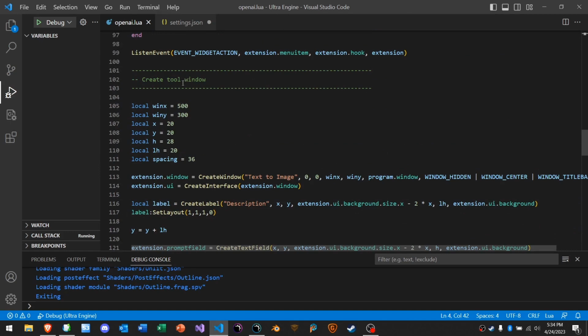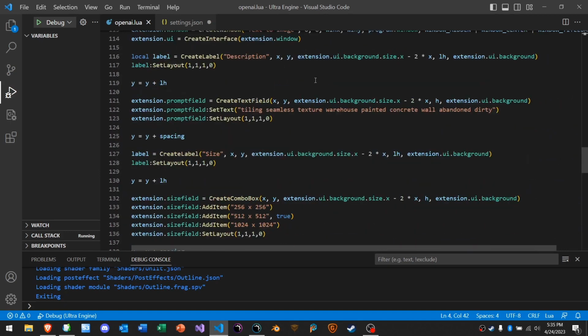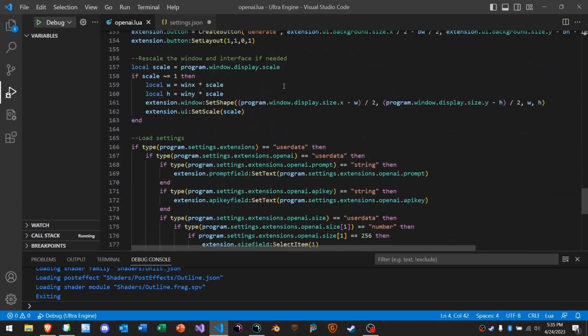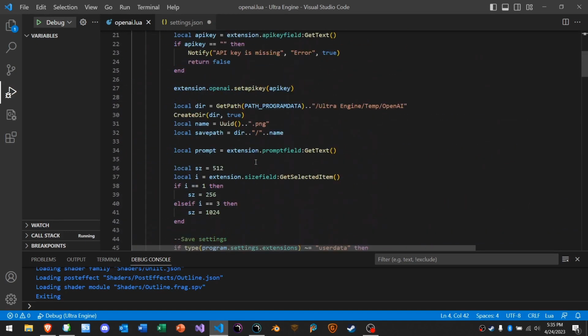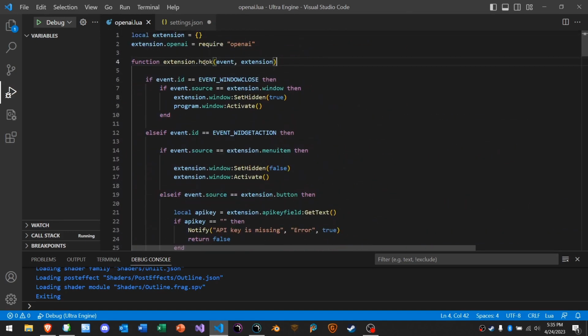And then it's going to create this tool window. And this is just creating the interface. And then we have two more calls for listen event. So we're listening for when that button is pressed and also for when the window is closed. When this event hook function is called, if the window is closed and if it's this window, which it's going to be because this only gets triggered under the circumstances that we tell it to be triggered, then it's going to hide that window and activate the main program window.